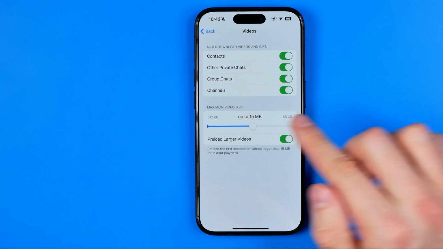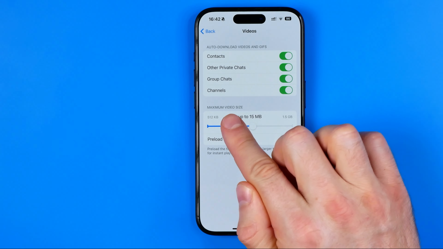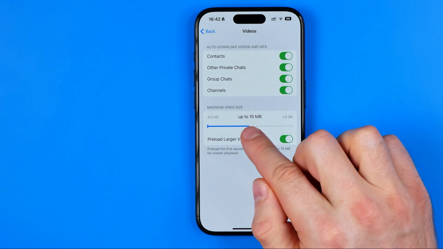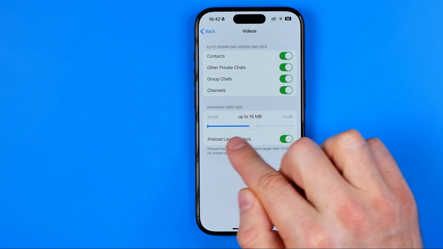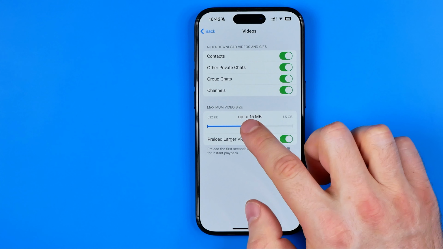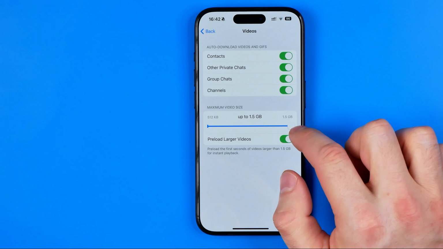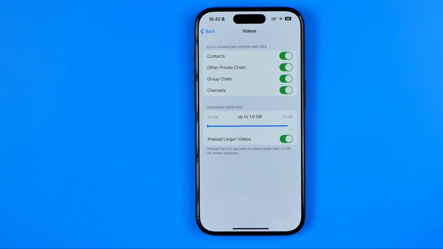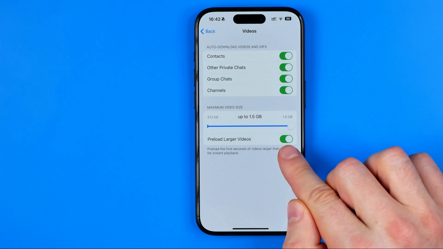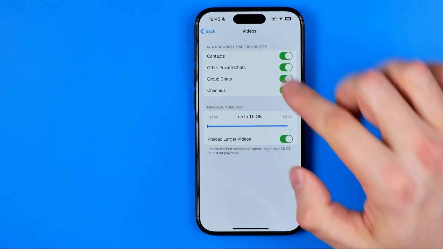videos. Here we can select the maximum video size to be saved to our device's cache. We can drag it to the right or to the left. By default it is set to 15 megabytes. However, we can increase it up to 1.5 GB. And also we can enable or disable the preload larger videos option.